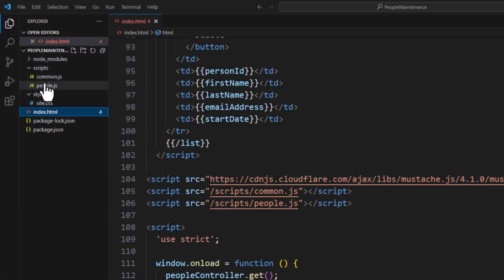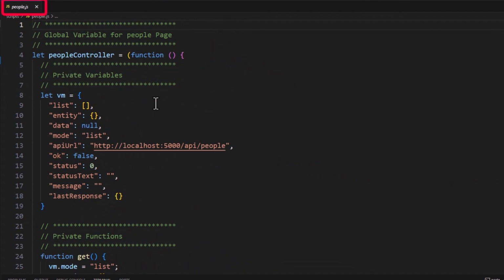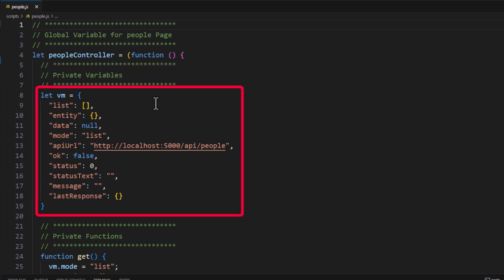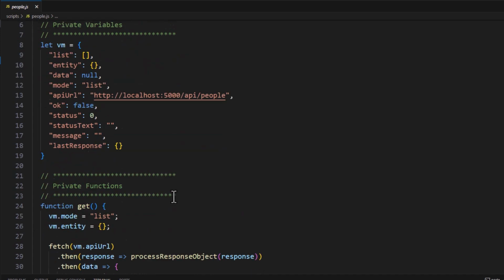So let's go over and take a look at people.js. This is where everything happens. This is the main guy. So it's a closure called peoplecontroller. That's an immediately invoked function expression. I then define this variable VM, which is view model. And I have a list property, which holds the list of data. I have the entity. So when I'm in edit mode, that's where I'm holding the entity. I have the data, I have mode, I have an API URL, OK, status text, message, and last response, which is the actual response object that comes from the fetch API.